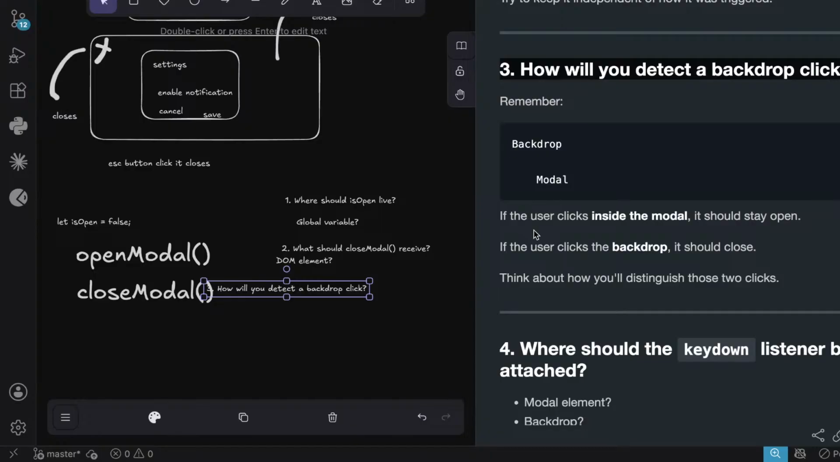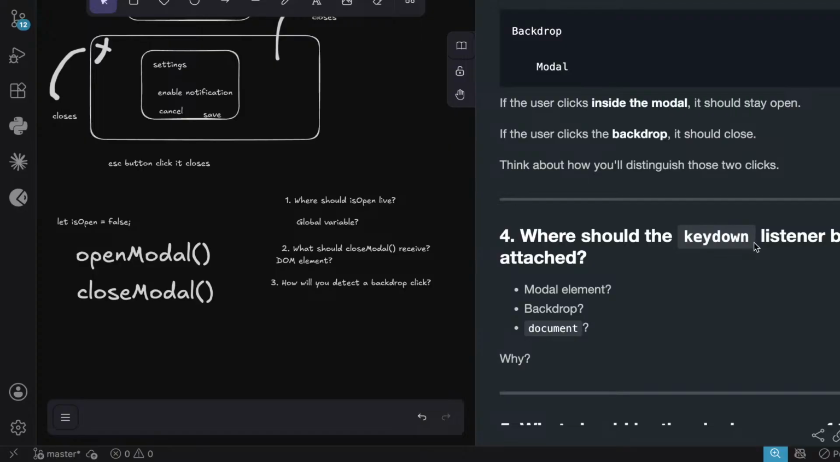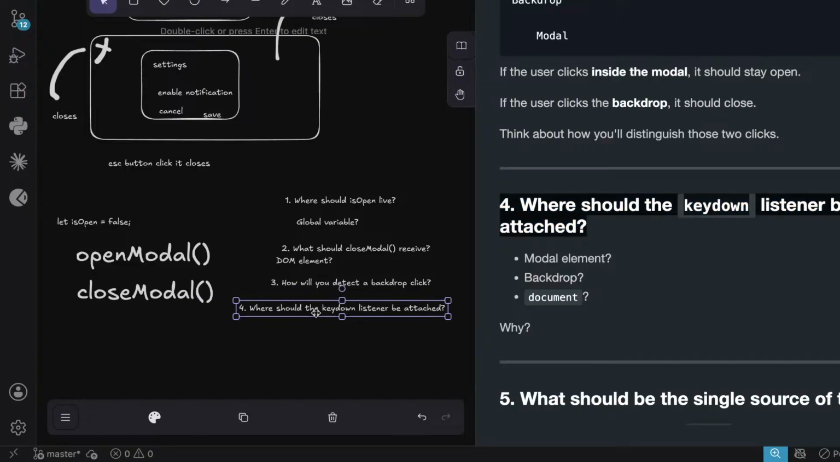Oh yeah, we got it. What do you want to say, Sahil? Yeah, we should question ourselves rather than directly going towards the coding syntax. Okay, that's a good thing. Where should the keydown listener be attached: the backdrop, the model element, or the document? I'm a little bit confused about this question. Where should a keydown listener be attached?